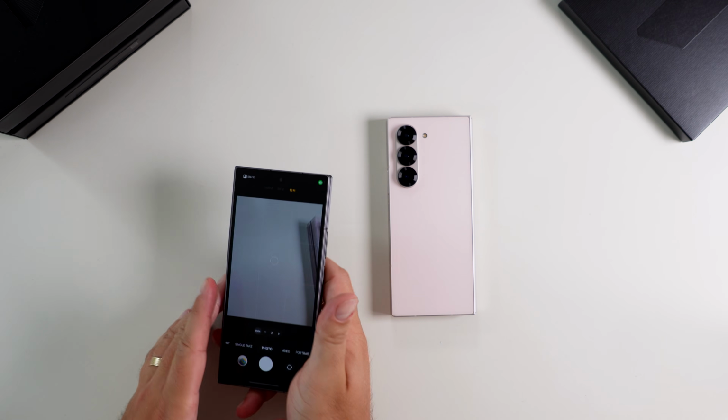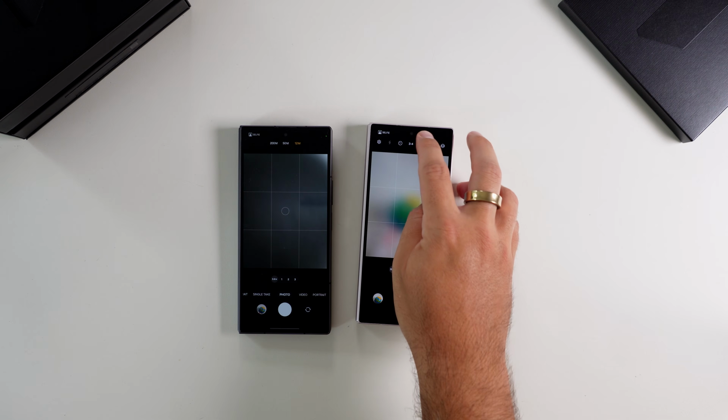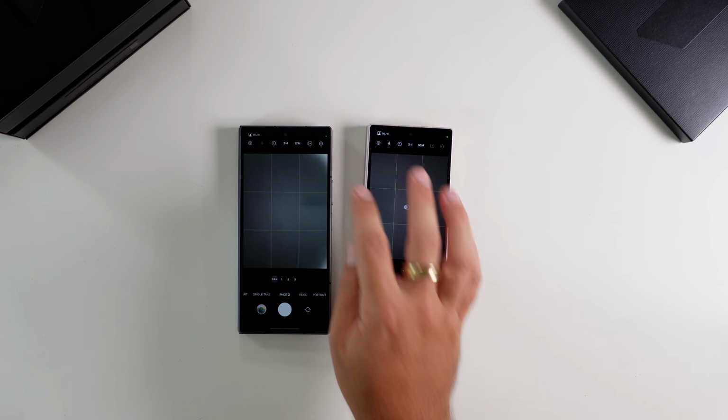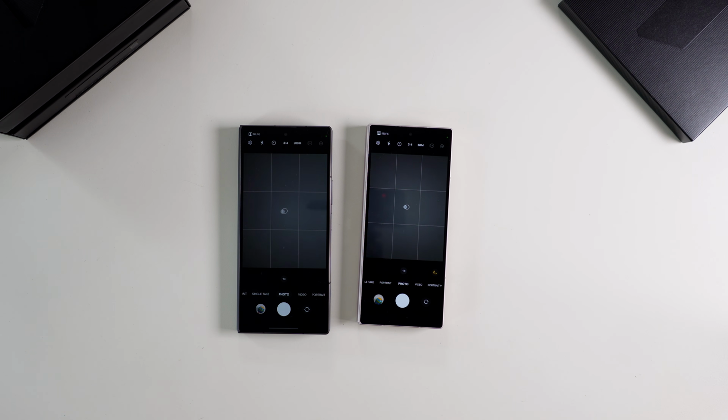So in the software, you can of course go up to 200 megapixel on the Fold SE, whereas on the Fold 6, that capability is limited to just 50. So you can see there 200 and you can see there 50. And of course too, we showed this off the other day, the macro capability.